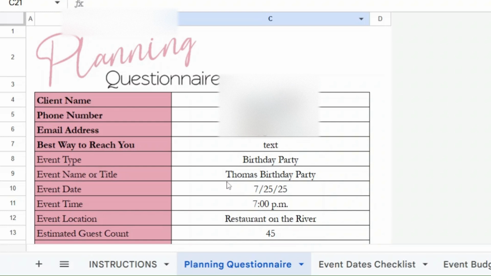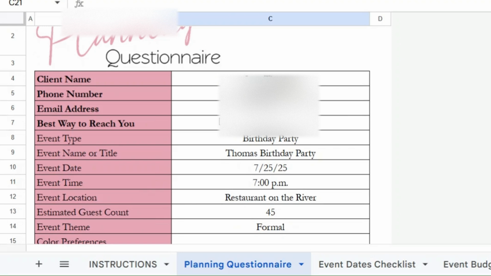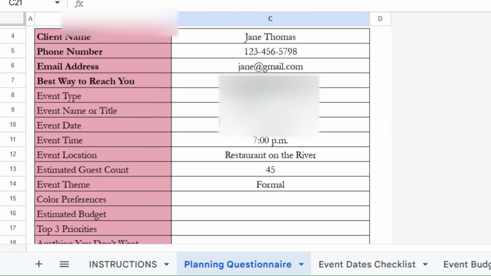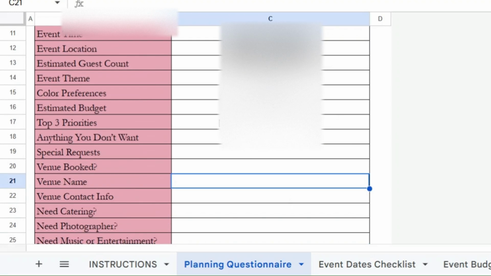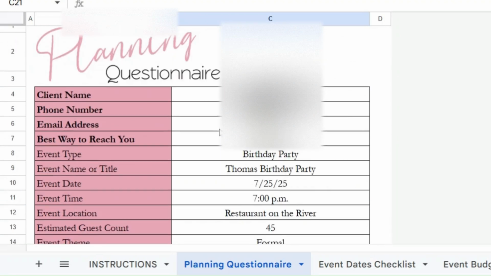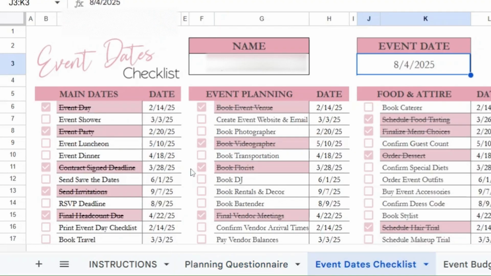Okay. So we're starting off with just a questionnaire. You can print this out, and it will help you get an idea of your client, their information, what the event is, and just some simple details that can help you plan it better. We have main events checklists.